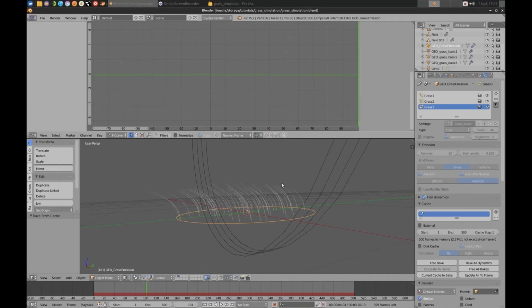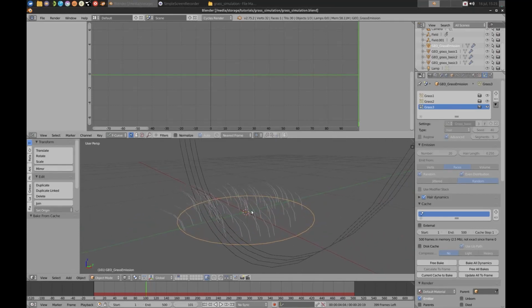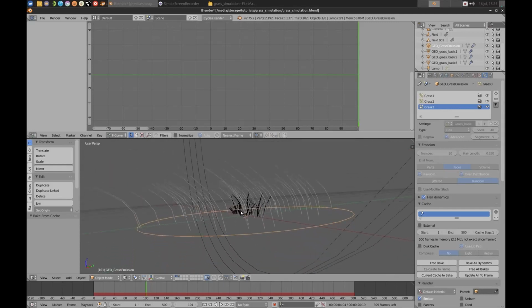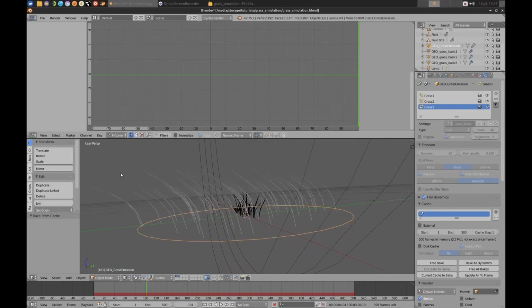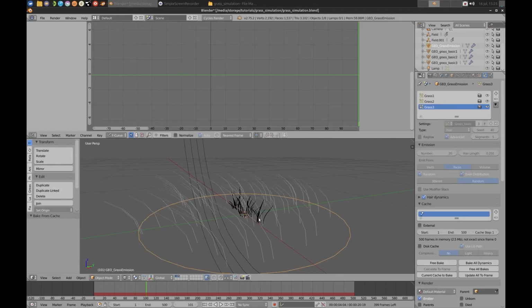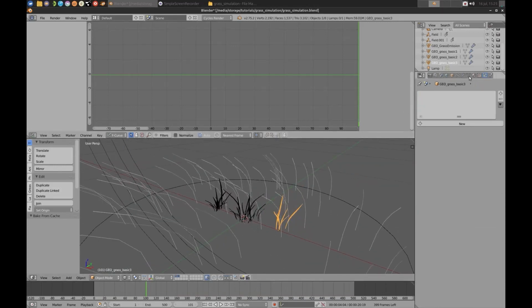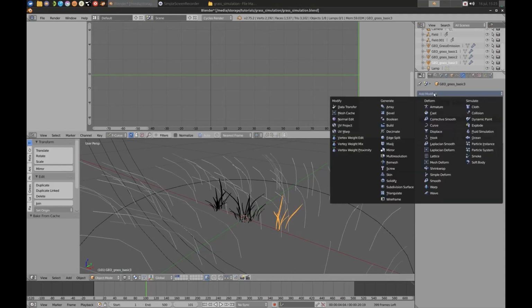So the next thing that we have to do is duplicate the meshes that we have here along these lines here. And there's a handy modifier for that. It has a bit of a misleading name. It's called the particle instance modifier.